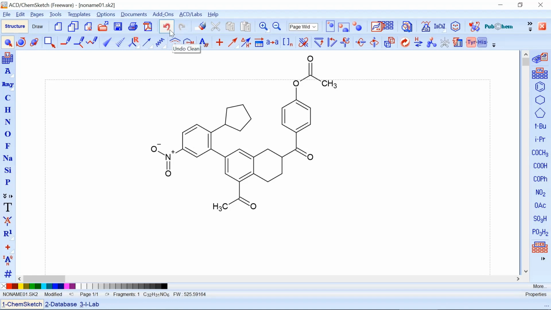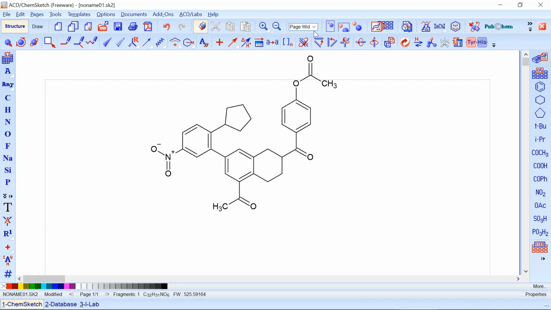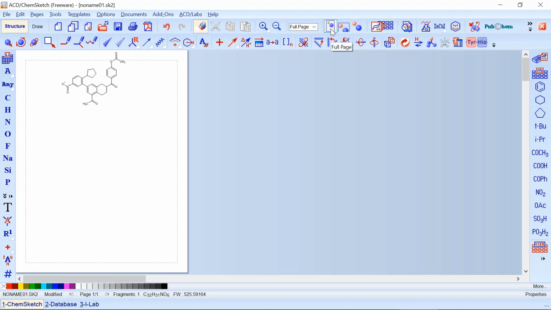All right, and this one is used to undo, and this is the important option, that is the delete option. And this one is used to zoom the structure, zoom in and zoom out. All right, and this one is the page width. You can select it as page width, it has already been fixed. And this one is the full page option.